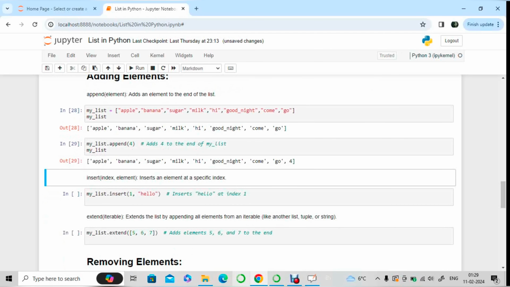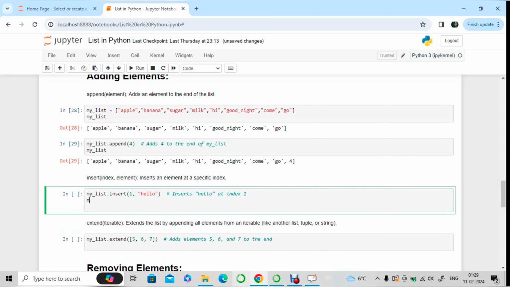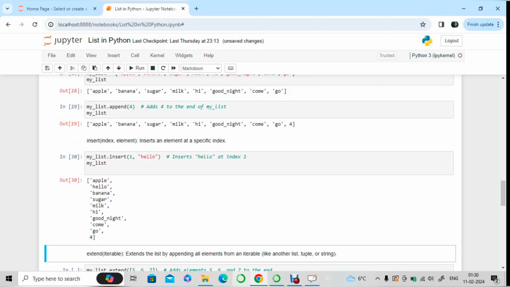Here, insert index element inserts an element at a specific index. So my list dot insert. For inserting anything we have different methods. Here we are using this one. We can use another method, we can use loops, for loop also. Here we are using the simple thing, my list insert at one position hello. If I call my list, between apple and banana I have inserted hello here.